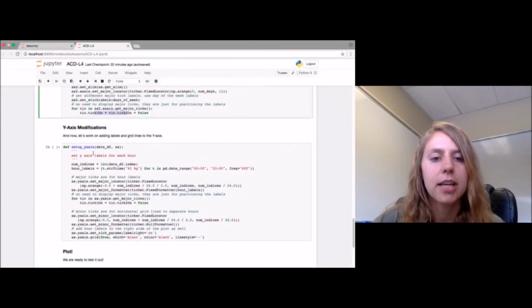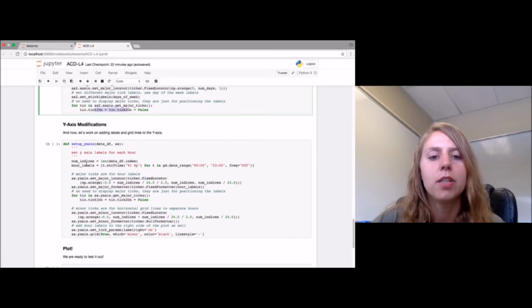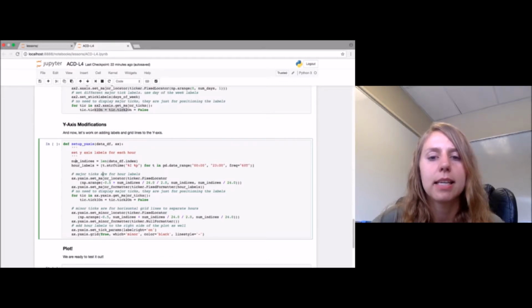So for our y-axis modifications, we're going to go through and set hours of the day labels on the left and the right side. So first, let's find out how many indices are in our data frame index. So we'll store that in num_indices. We'll use it later. No matter what num_indices is, we're always going to have 24-hour labels.